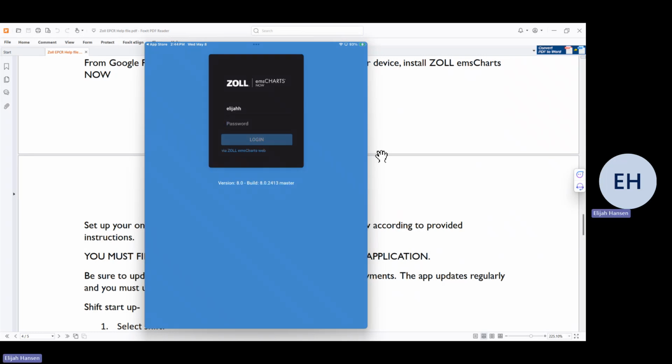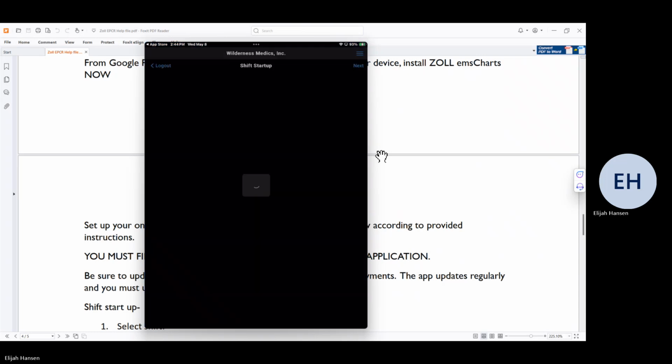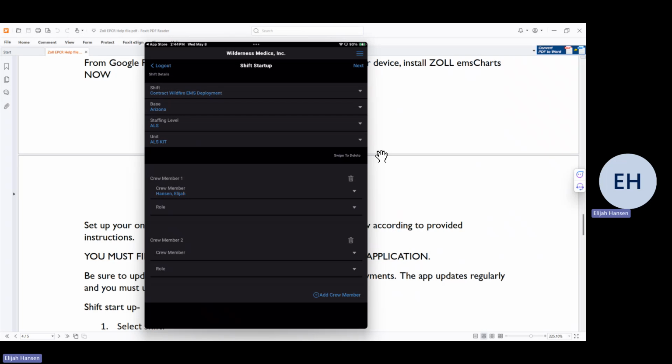Bear with me here. So this is the scenario. You've just been deployed to a fire, and you're on your way there, or you're going to be there in the next couple days. You can go ahead and open up this application and fill out this shift startup page. On this shift startup page, it's just kind of like the generic information that covers what's going on.